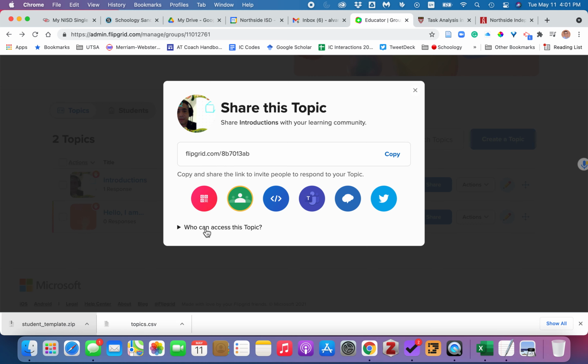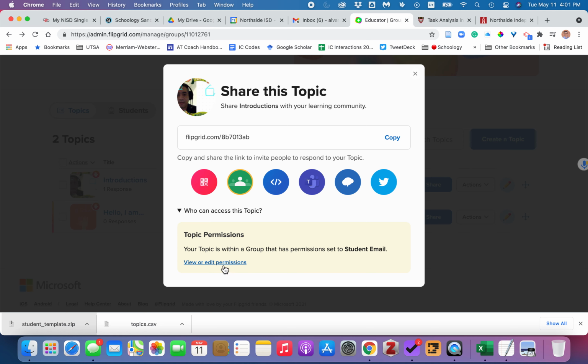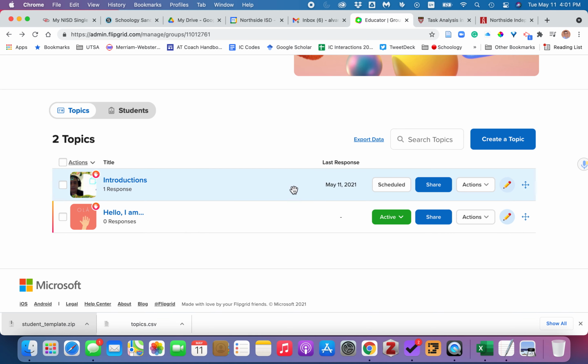And then in here too, who can access this topic. So in here again, you could change and view the permissions. Right now it's set to student email, from earlier when we created the group, but we can edit in here too. So there's different ways that you can get to those permissions. All right, so that's the end of this one.